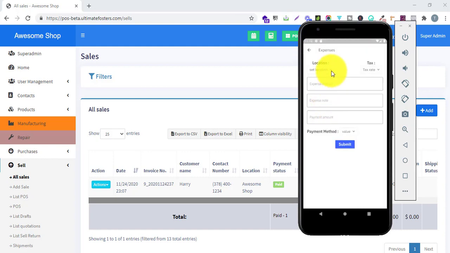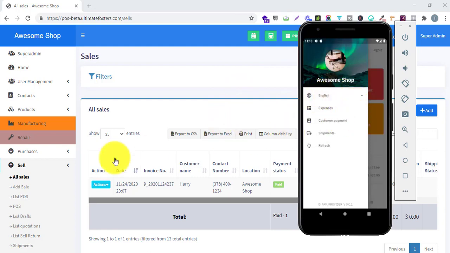See here in the expense screen, any sales staff can add their own expenses from here. They have to select the location, select a tax rate here, and enter the expense amount, expense note, and the payment amount. They have to select a payment method and just click on submit. With this, the expense will get submitted in the online system.